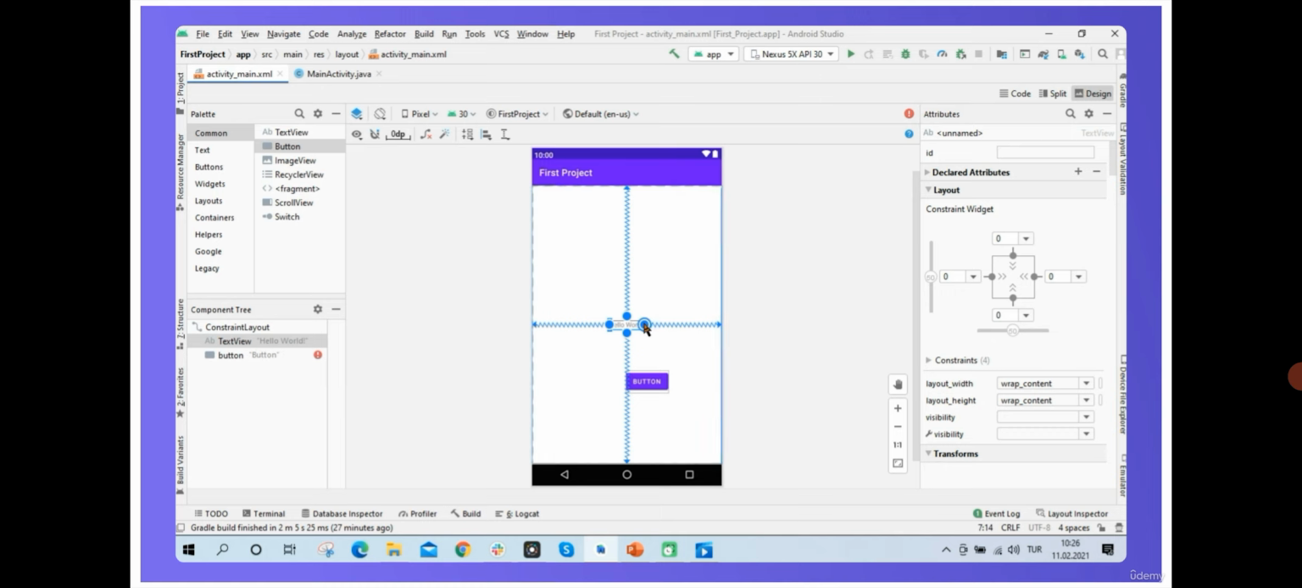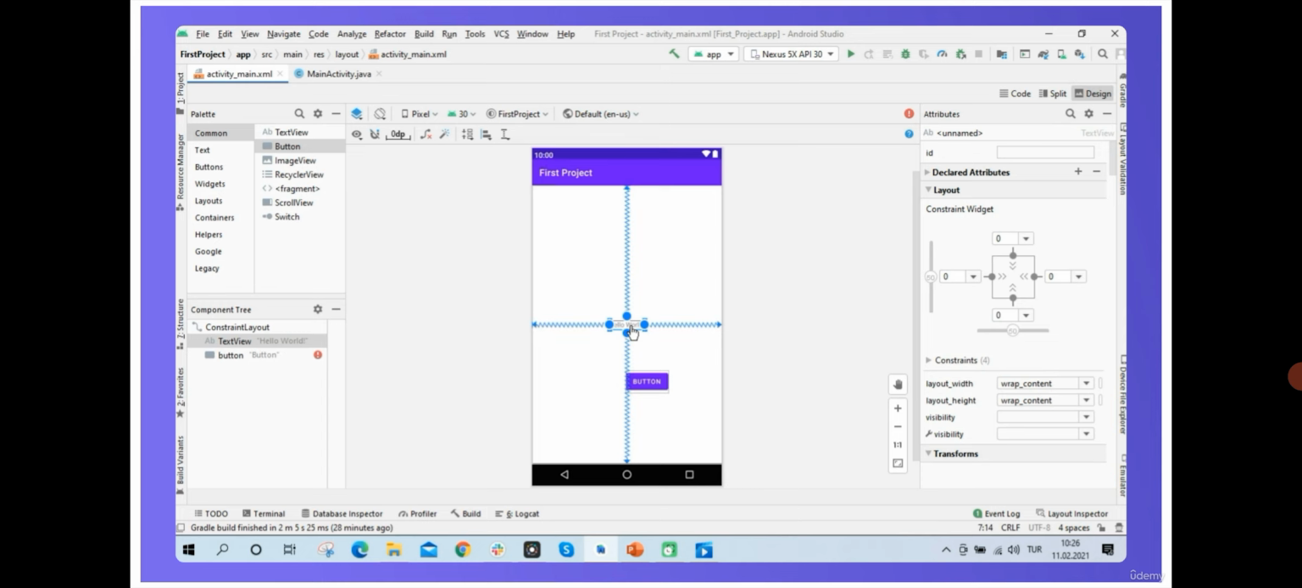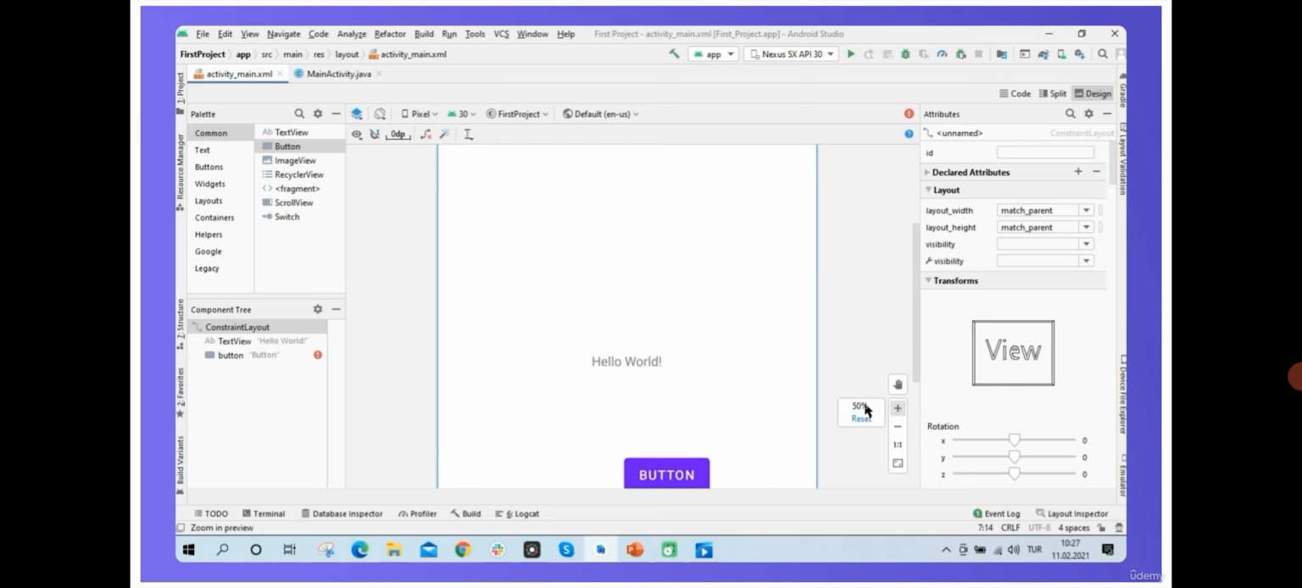So let's just delete the text view component where Hello World is written. To do that, just click on the component, hit delete, right? And now to undo this, I can press Control or Command Z for Mac from the keyboard. I'll zoom in a little bit.